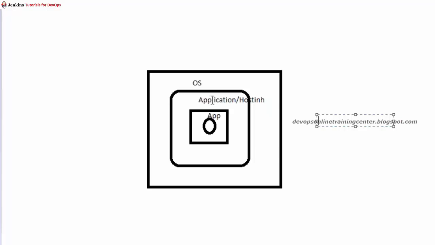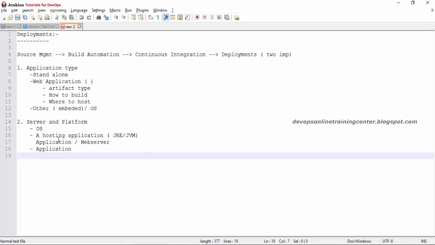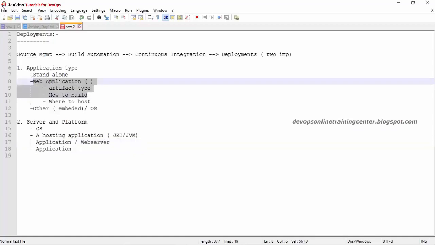Among these three stacks, the only part I don't know is the application server or hosting container, whatever you want to call it. I need to understand something about this. I know pretty much everything about my web application and all. I know the operating system. I don't know the application server.